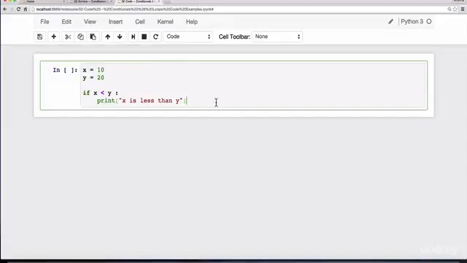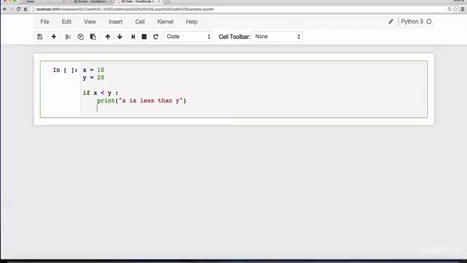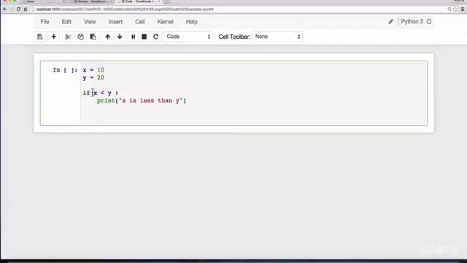We want to print the statement x is less than y only if this condition is true. Then after the if, let us just print a done statement. This is done. So that is the if statement.